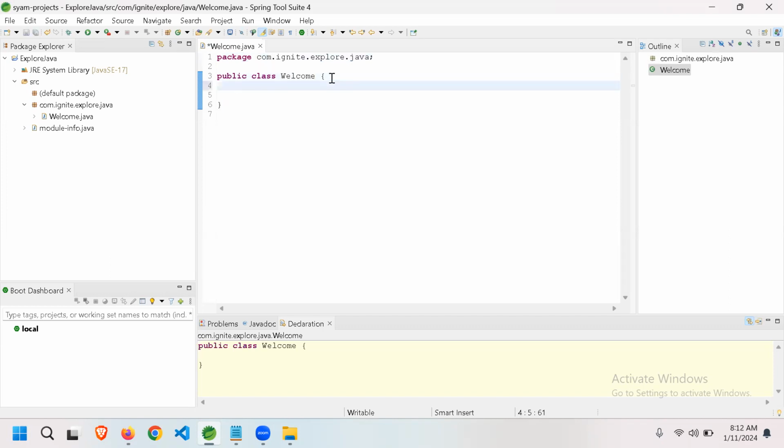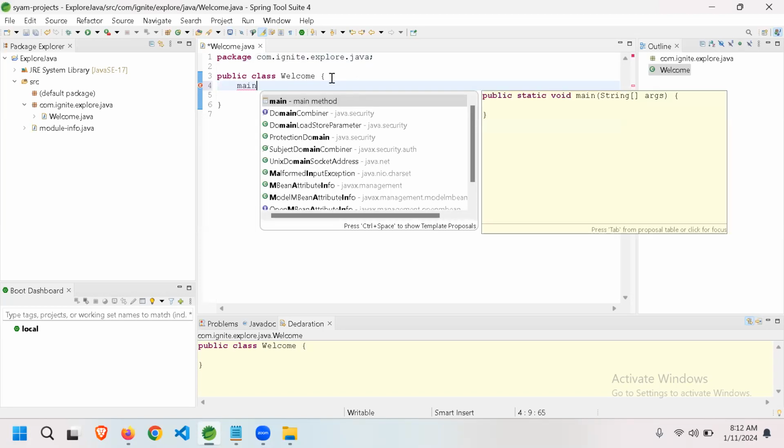After this, we want to write a main method. For you to write a main method, type main and press Ctrl+Space. Now, if you observe here, on the right side, it is showing public static void main of string arguments. Just select this.